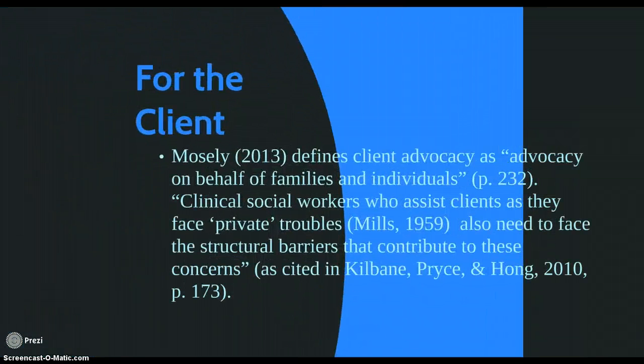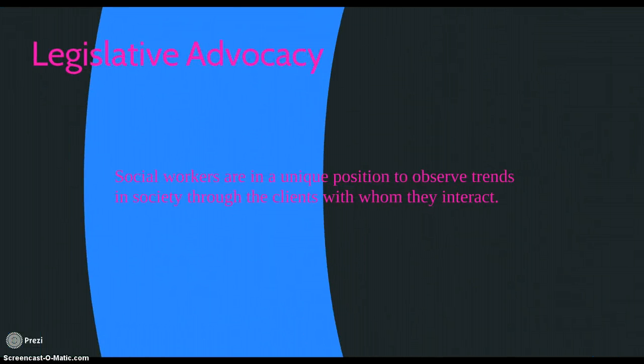Again, Mosely defines client advocacy as advocacy on behalf of families and individuals. However, since we do work with individuals daily, we as clinical social workers assist clients as they face private troubles. We also need to face the structural barriers that contribute to these concerns. Which brings me to legislative advocacy.